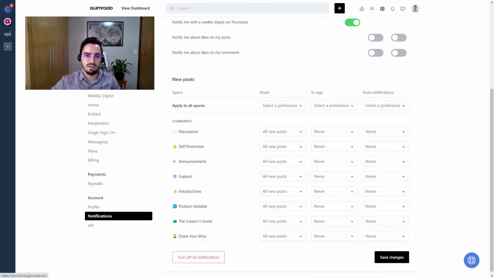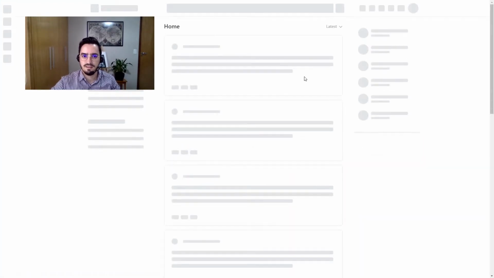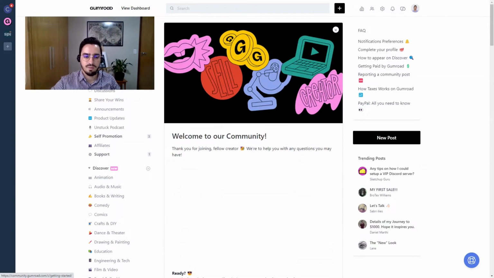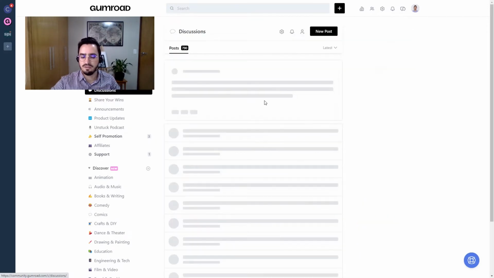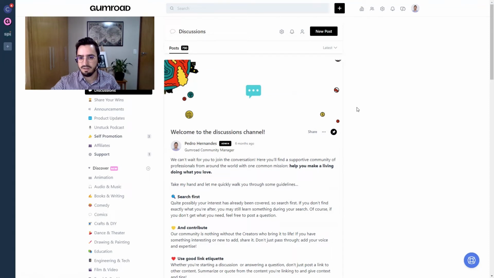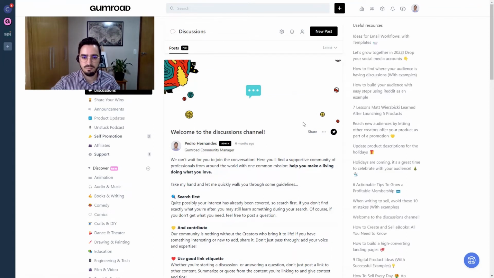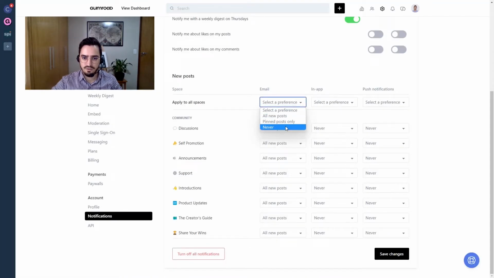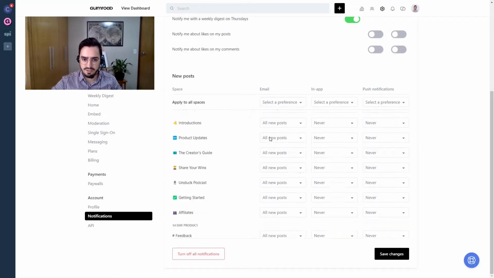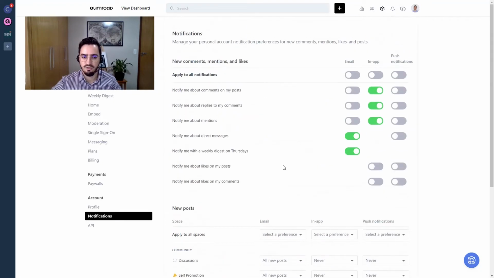Let me show you an example of what a pinned post looks like. It's whenever an admin or a moderator pins a post right here. This is a pinned post on the top, but also here are the pinned posts on the side. So these are pinned posts. You can choose never, or for each space you can choose your own settings.